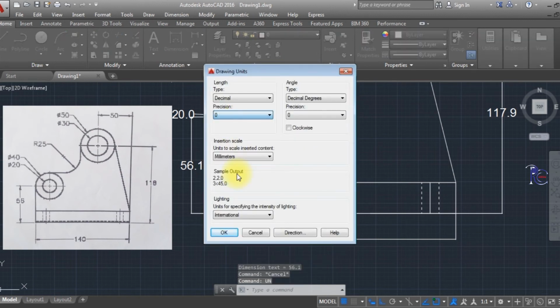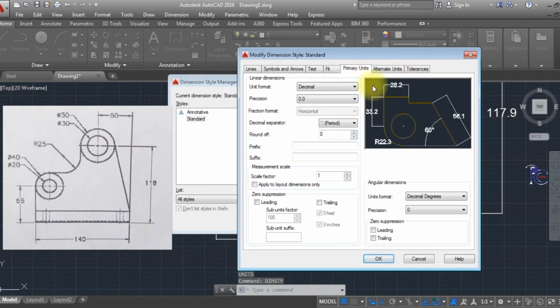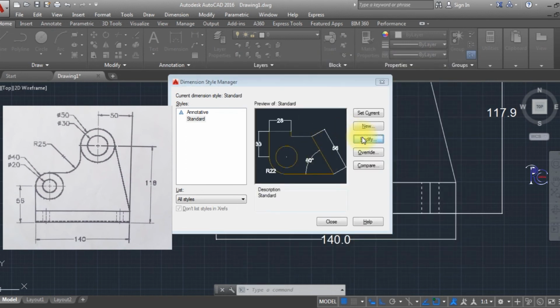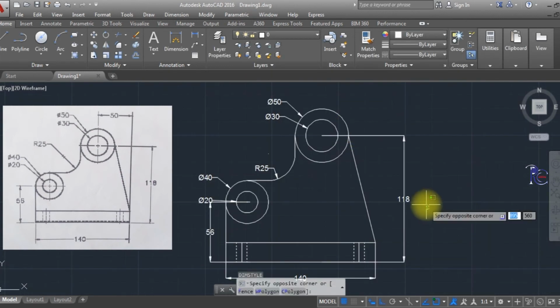Just go to the dimension, 0 precision. First of all, go to set the unit and go to the dimension setting. Set the precision to round up to 0. Okay, and also go to change the arrow size, bigger arrow size. Okay, it's all done.